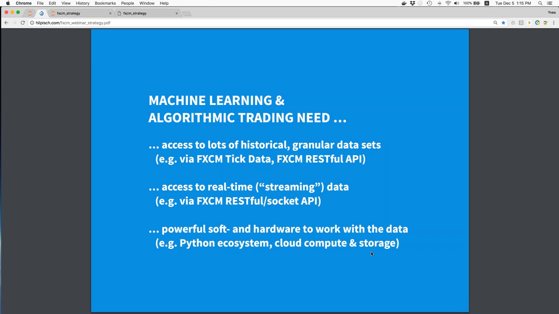So data is available. The second point is, when it gets started in an automated algorithmic fashion, you need to have access to real-time data, streaming data. It's kind of like when you see a river and watch the river, lots of water is going downhill there, and we need this as well. And we need to have the latest data, and not some data maybe with, let's say, 10 minutes delay. We want to compete with all the others in the market, and this means that we need to have streaming data. Also, the FXCM RESTful socket API provides you with this very important ingredient.